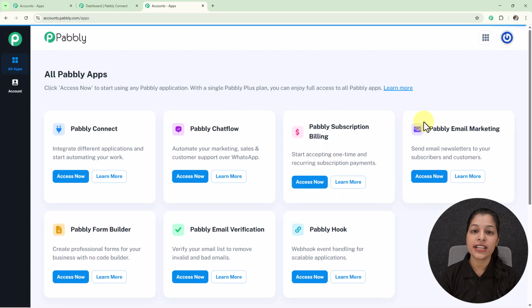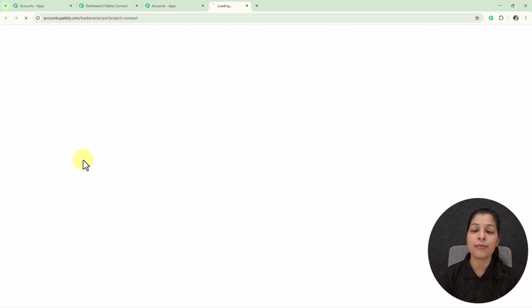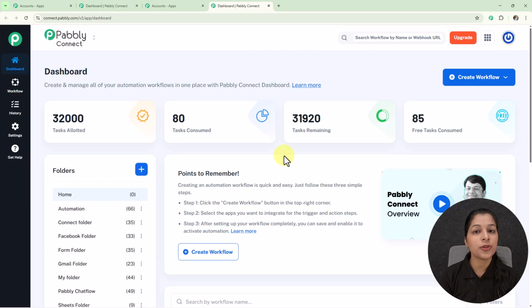But if you are an existing user like me then you can just click over this sign in, and once you sign in to your account you will be getting this all Pabbly apps page where I am going to access this Pabbly Connect app as I am going to create an integration. And here we are landed on the dashboard page of Pabbly Connect where you can see these are the folders I have created, where I have created many automations by using different applications.